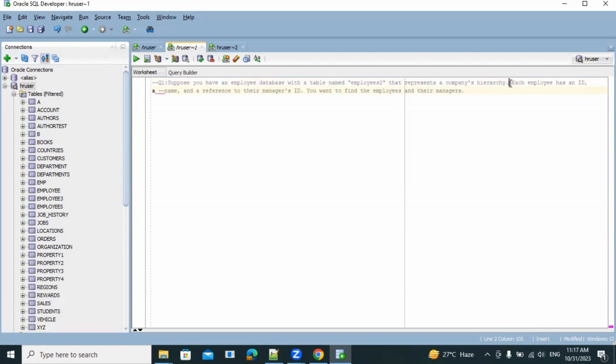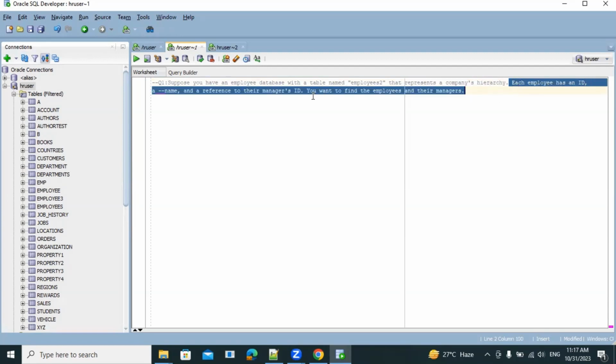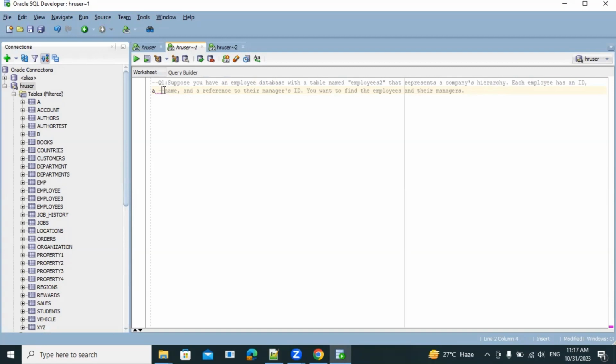Each employee has an ID, a name, and a reference to their manager's ID. What you have to do is find the employees and their managers. You don't want all the details. You want the employee's name and their manager's name.